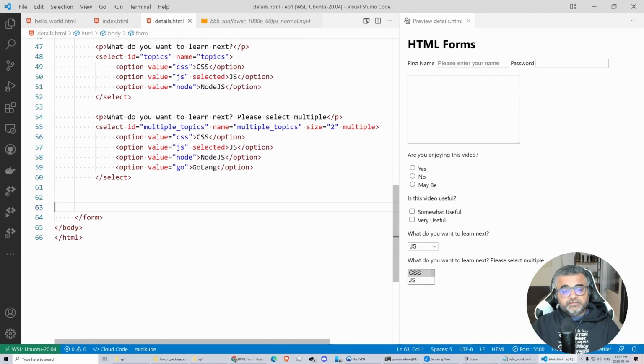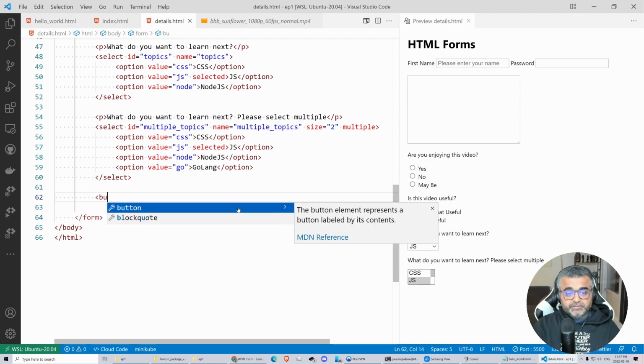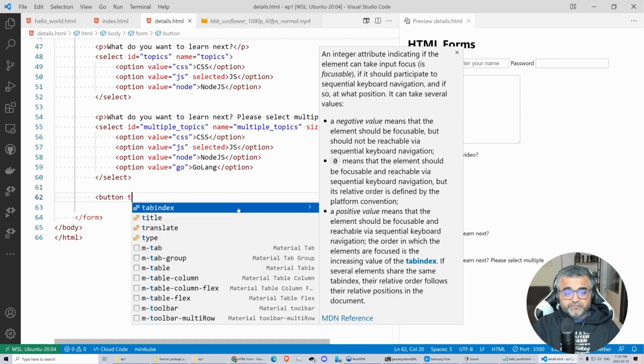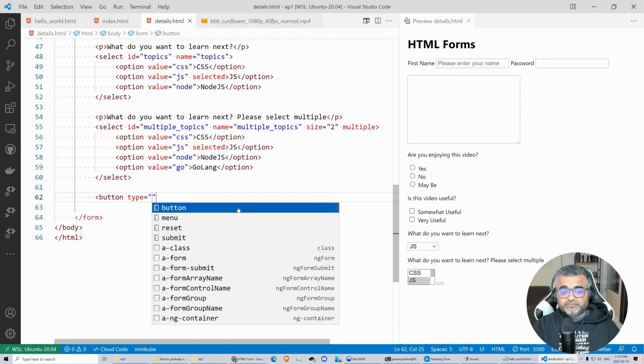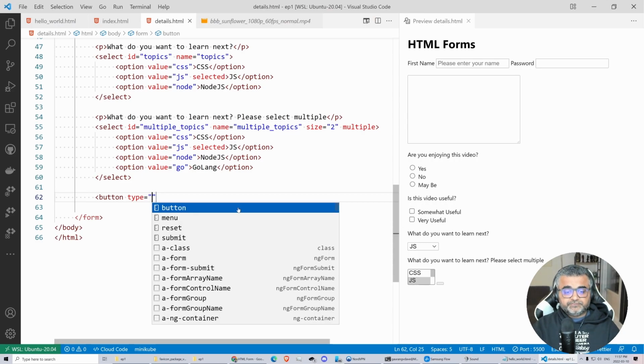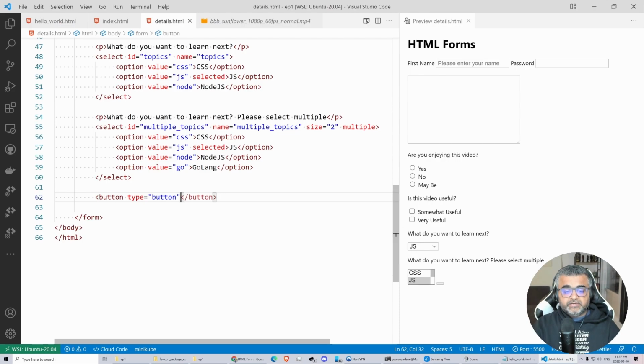Finally, let's see how we would submit this form, right? So we can create a button. Again, the element is simple. It's called a button, right? And you can say of type, and there are multiple options over here. In this case, let's just say it's a regular button, right? And oops, you can close it and you can say, hey, click me.